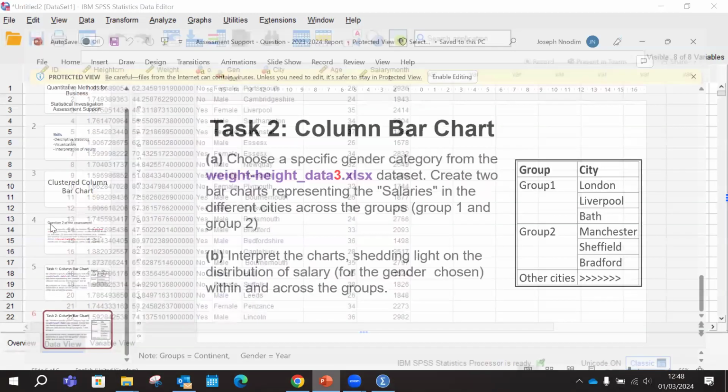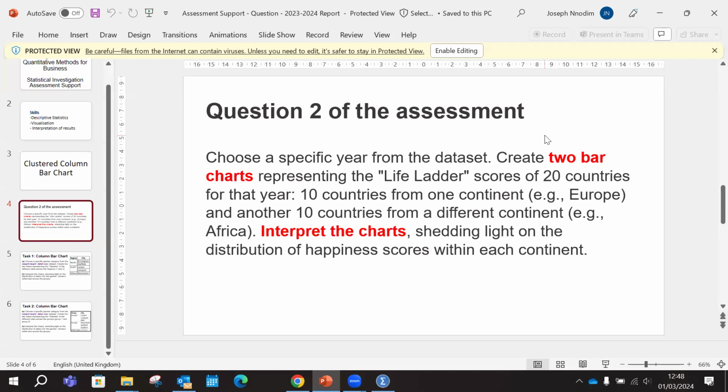Now let's look at what we have here. This is one of your assessment questions. It says choose a specific year from the data set, and create 2 bar charts representing the life ladder scores of 10 countries from 1 continent, for example, Europe, Asia, Africa, or any other continent, and another 10 countries from a different continent.